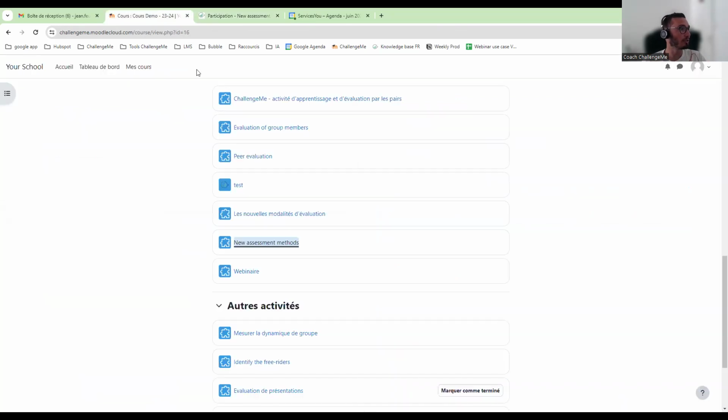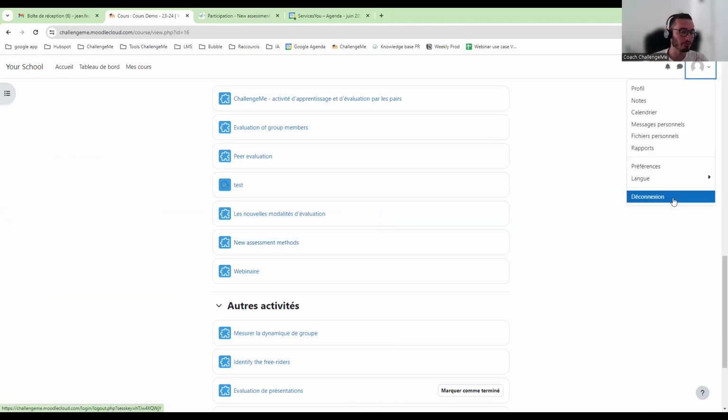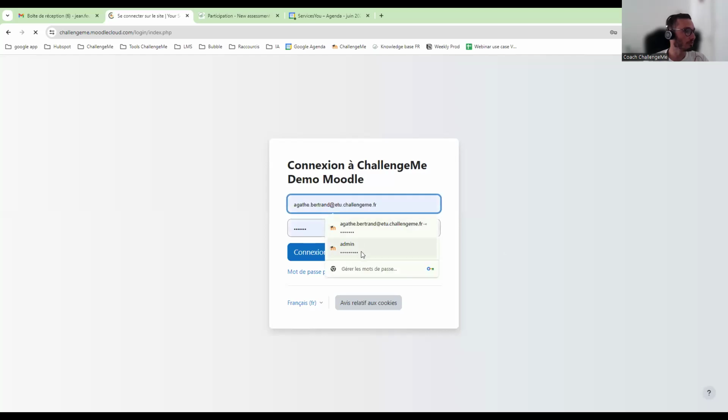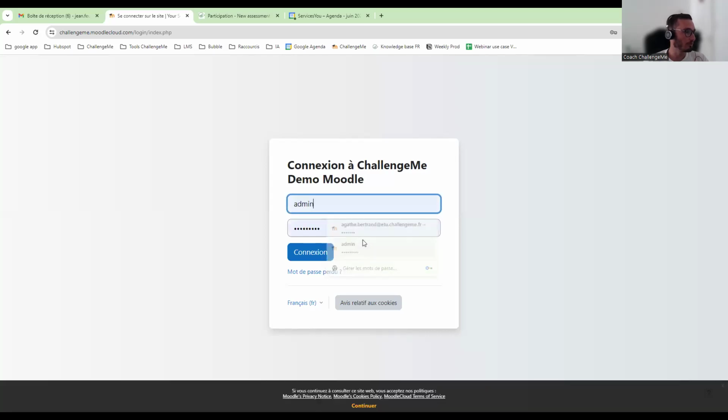So now I can show you how you can create this modality of assessment on the teacher side. So I will log in with a teacher, right?